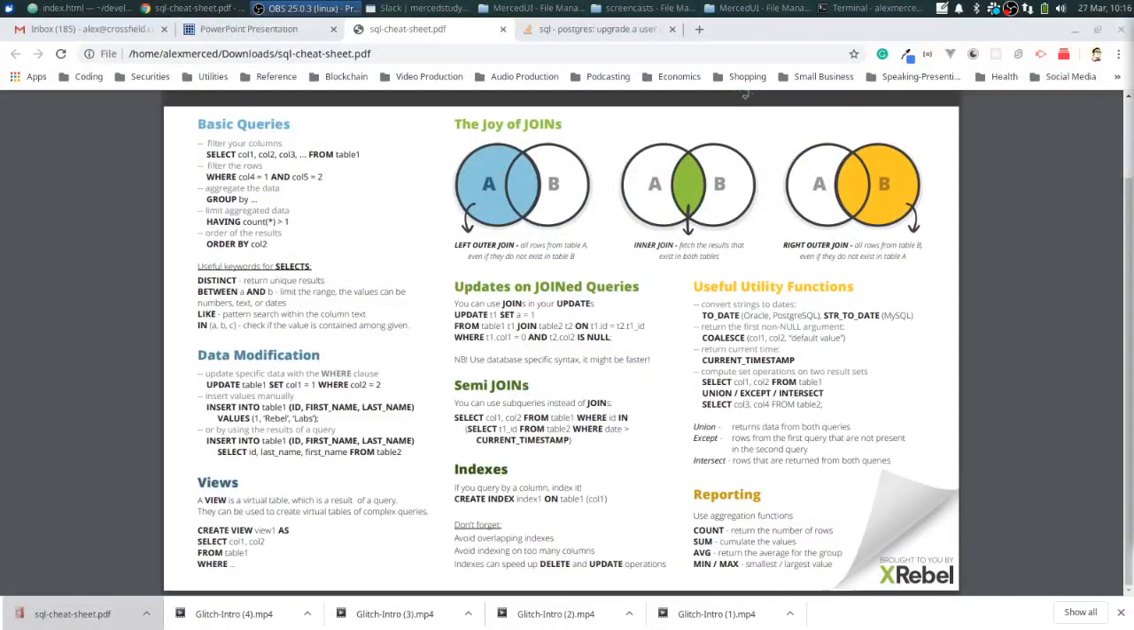This is the first of a series of videos on Postgres and SQL. The first thing you want to do is install Postgres. Just Google install Postgres for your particular operating system. Now, I'm using Ubuntu, specifically Xubuntu.